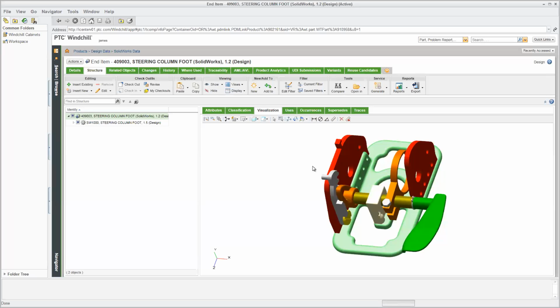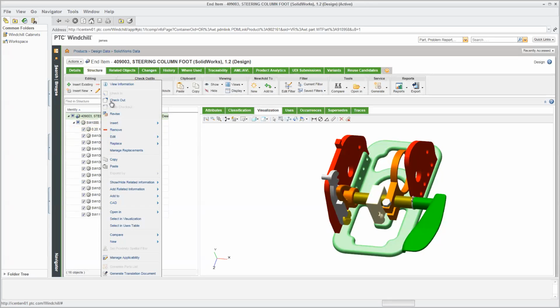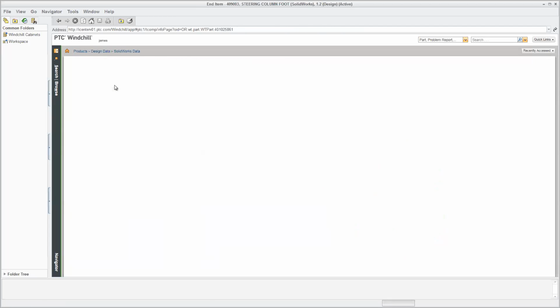So you can't edit the geometry like you would do in SolidWorks. We leave that to SolidWorks, but this is a universal viewer that people can use to collaborate and get an understanding of the objects from the Windchill side of things. So what I'm going to do here is within this steering column foot, I have a foot plate, which is the first part that I want to make a change to.